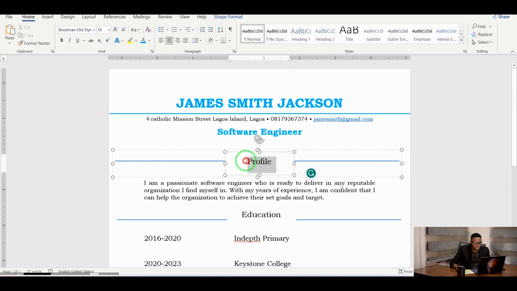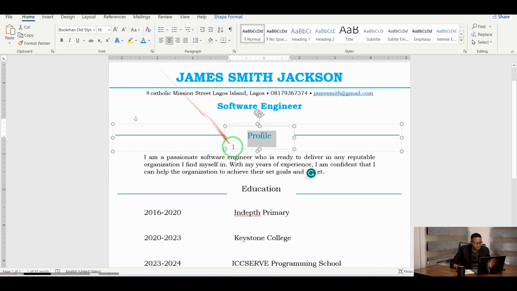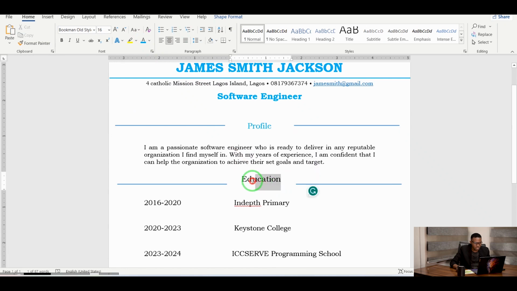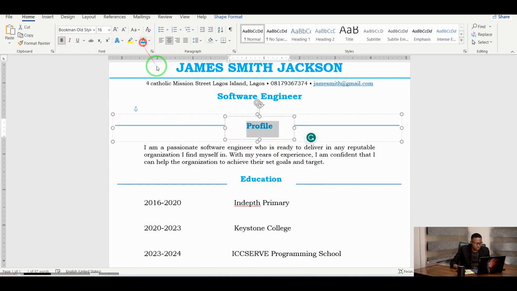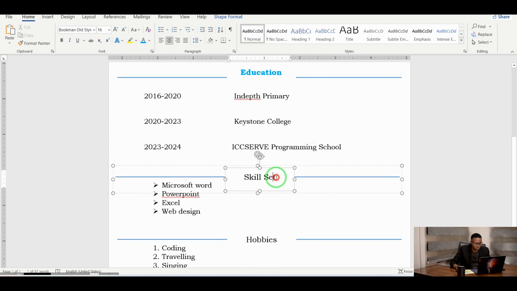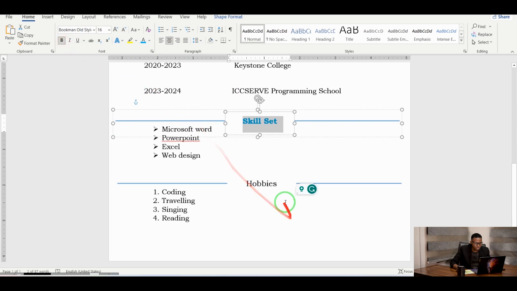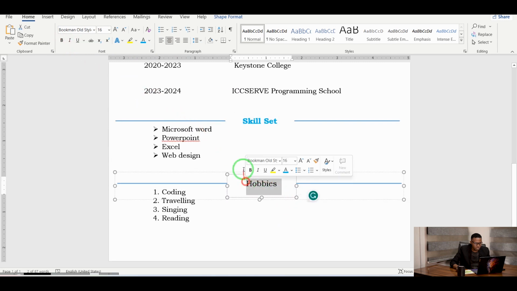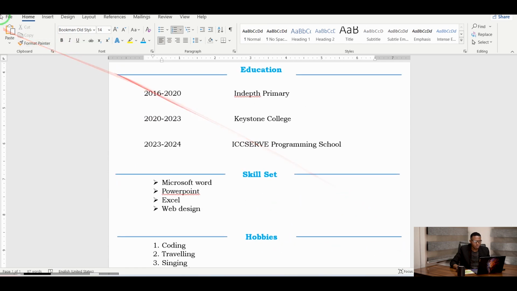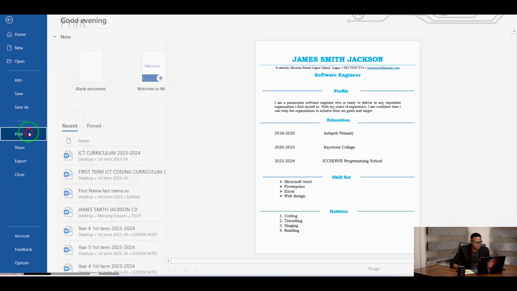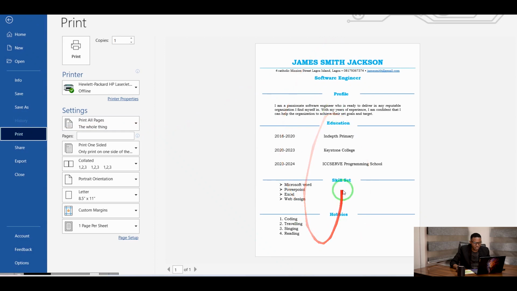So I can decide to change the color of this to sky blue. Yes, I can decide to change the color of this to sky blue too, and make it bold. Skill set here, sky blue and make it bold. The hobbies, sky blue and make it bold. So if I want to print this, let me go to print and look at how it's looking.